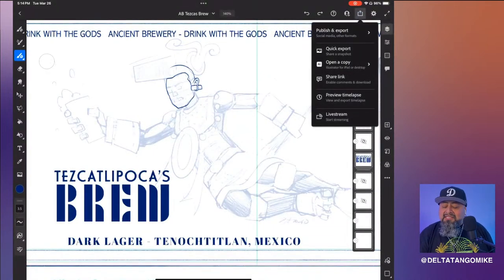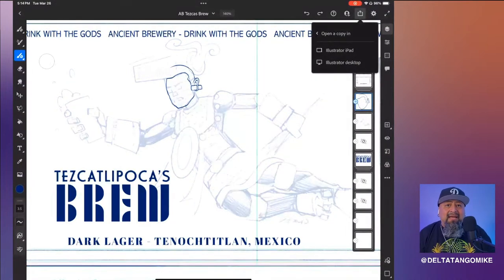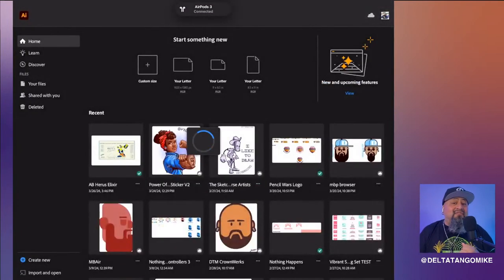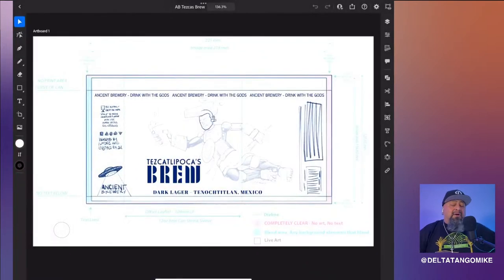So Publish and Export, Open a Copy, and here, because I'm working on the iPad, and this is on iPad only, I'm going to click on where it says Illustrator iPad. Like I said, if you have an iPad, great. Make sure you have Fresco and Adobe Illustrator. Boom, there it is, just like that. Oh my gosh, it took no time. I got used to talking over that time period that it took to pop in between Fresco and Illustrator. Now it's just jumping in.